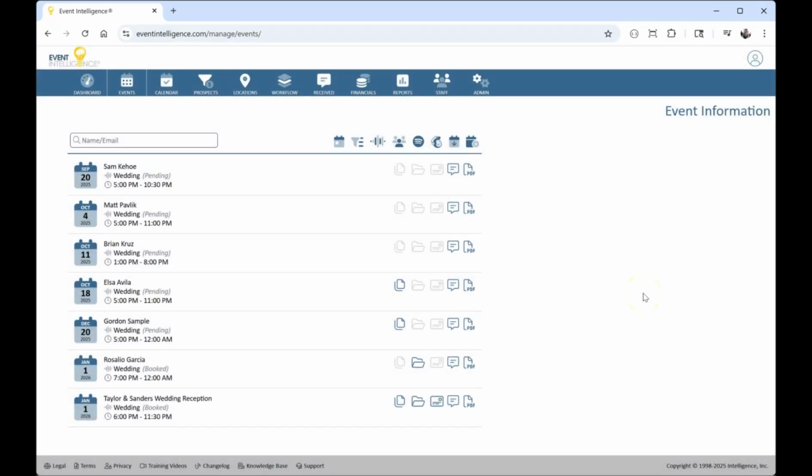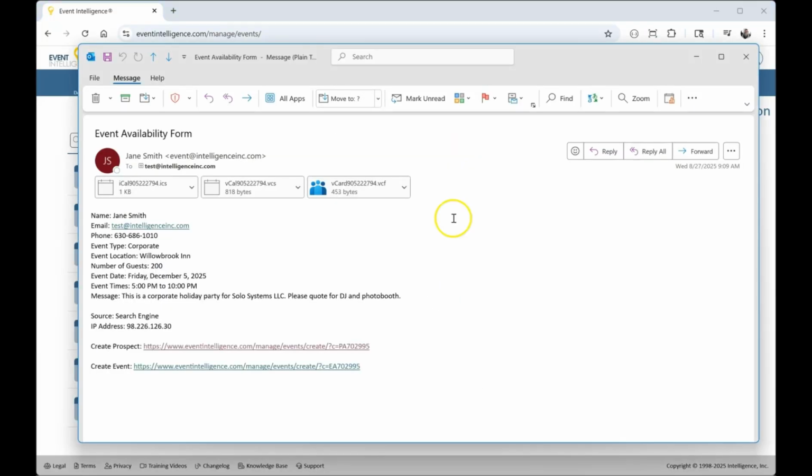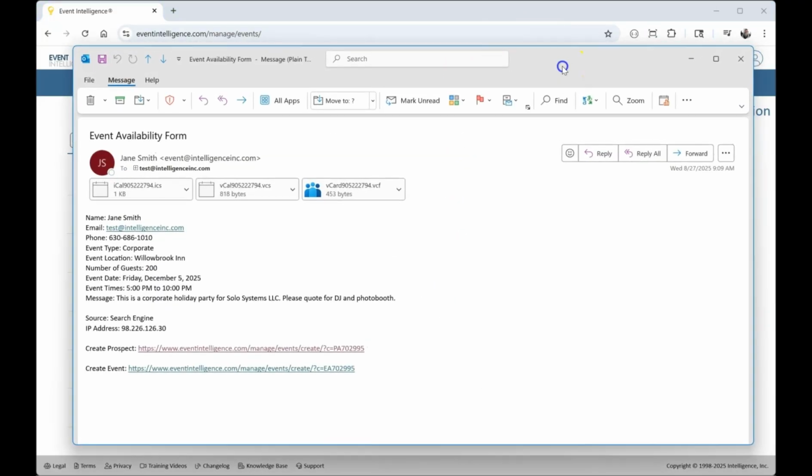The second method is anytime you receive a web form, such as an availability checker, contact form, instant quote, or message form, they will send you an email with 2 links in that email. And here's an example of an availability checker that was just received. And you'll see that within the email here, there are 2 links. One is to create a prospect and the other is to create an event.